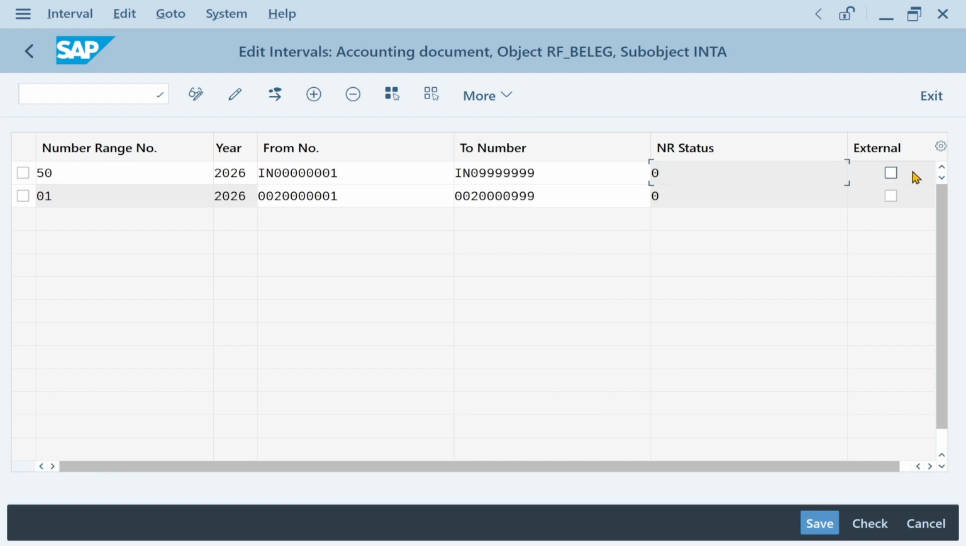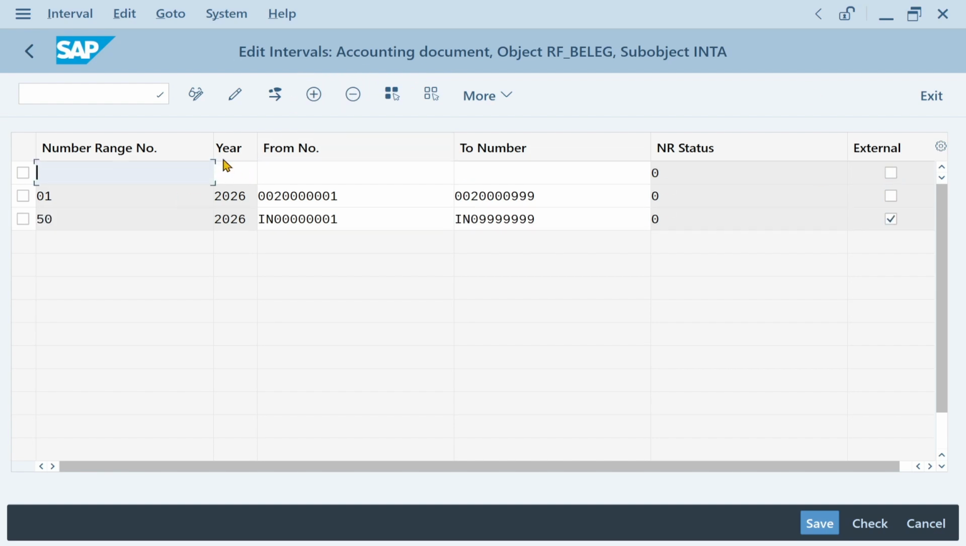Now we are making it external because I told you we are receiving these invoices from the vendor in this particular format, and we have to maintain exactly the same number range in our system as well. Apart from that, I would like to maintain one more number range. Let me give it as 99, and this number range I want to make year independent. So the number ranges we have defined so far are for the year 2026, so these two number ranges are applicable for the specific year 2026, but this one we are going to define for multiple years.